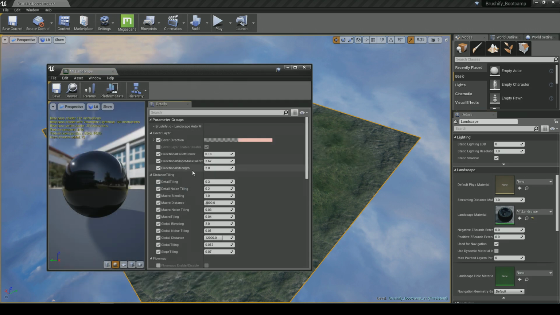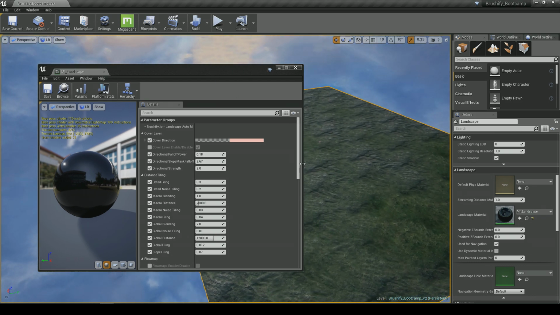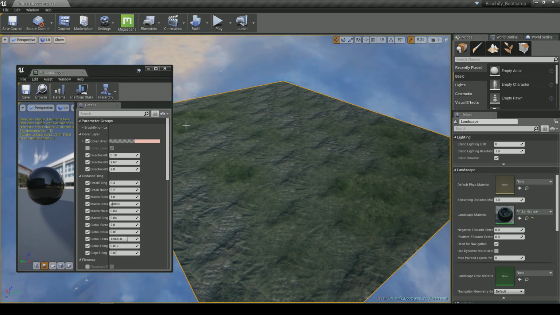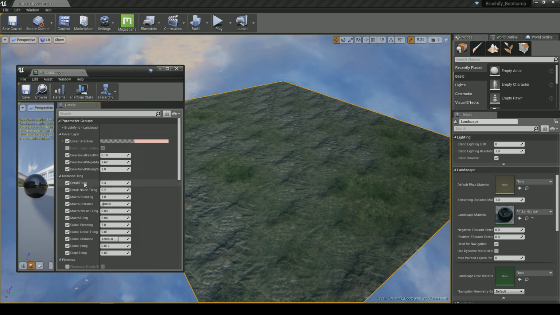Now, the material instance is a place where we can actually tweak quite a lot of the settings for the textures. So I'm just going to make this a little bit smaller. And on the right, you can see the landscape. And then here on the left, we can actually see all of the different parameters for distance tiling.